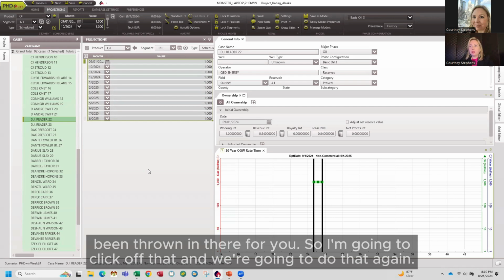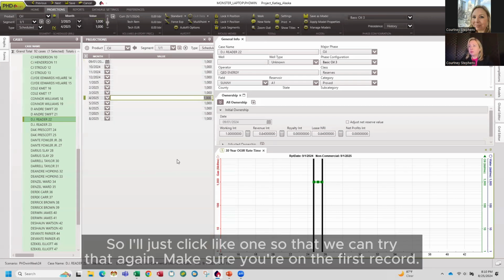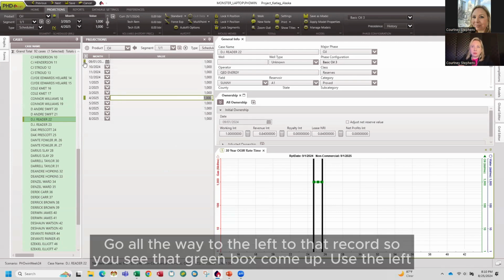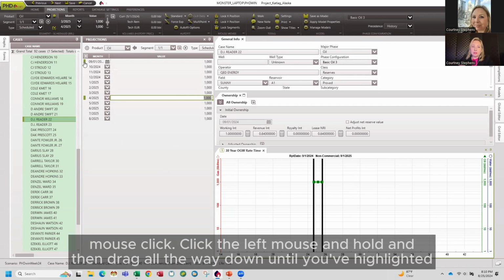So I'm going to click off that and we're going to do that again. So I'll just click like 1 so that we can try that again. Make sure you're on the first record. Go all the way to the left to that record so that you see that green box come up. Use a left mouse click.